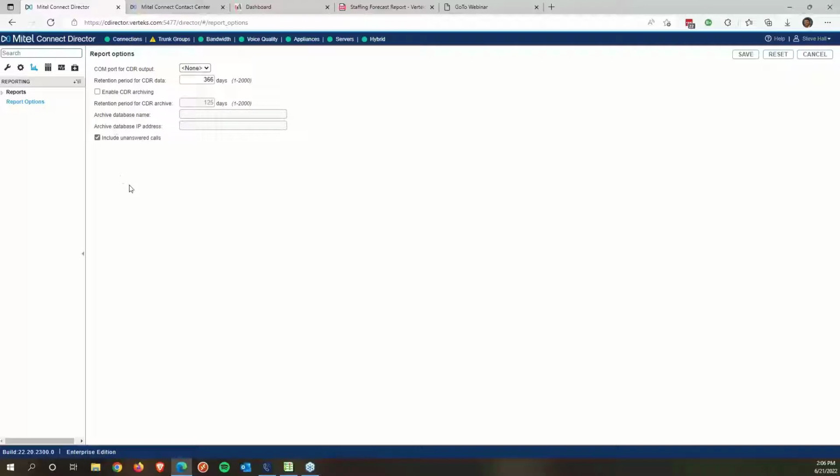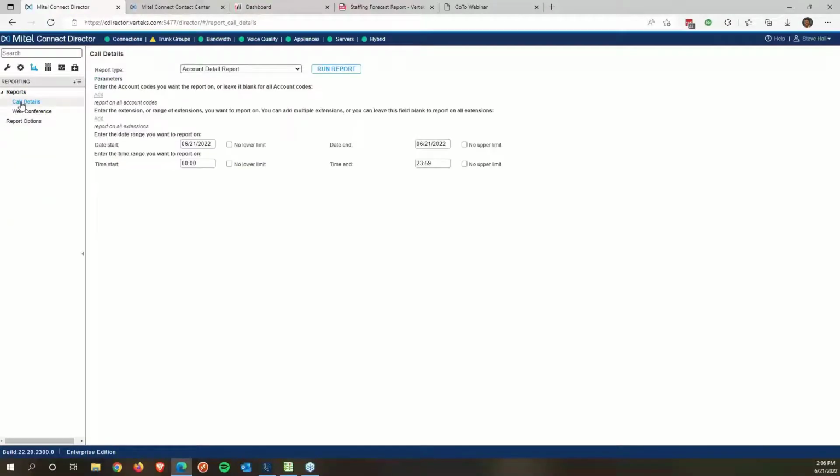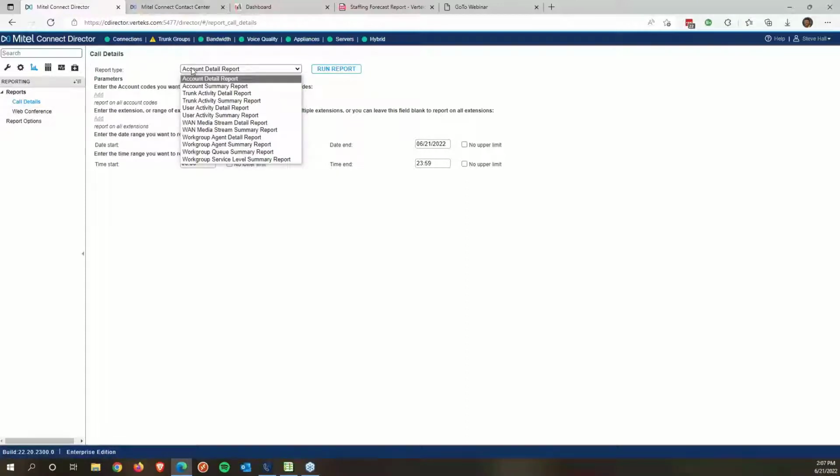So now that we've seen the report options, we'll go and take a look at some of the reports that we have available here inside the phone system. So under reports, call detail reports, up at the top here, we have a list of the pre-built reports that are in the system. There's not a whole lot here.